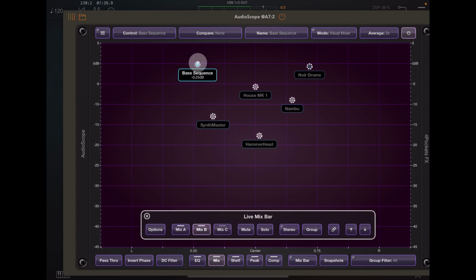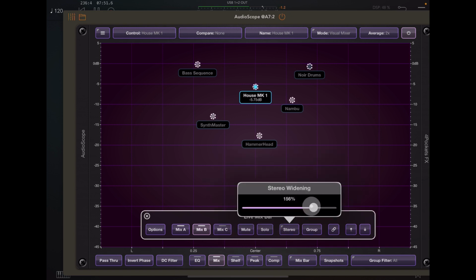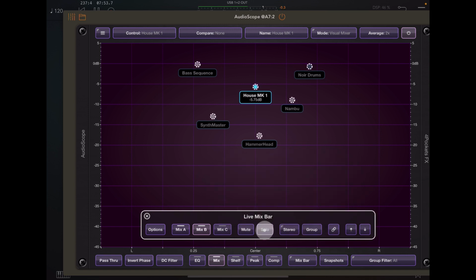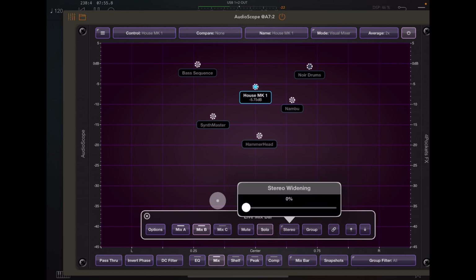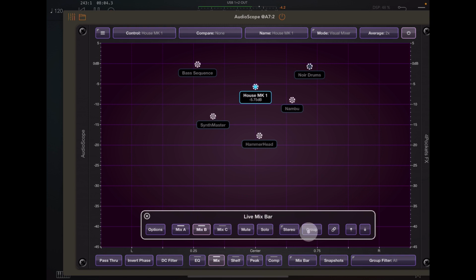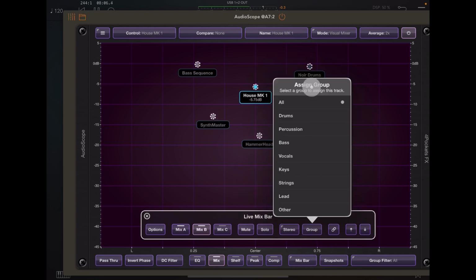Okay, whatever you're selected on here, you can mute it, solo it, or choose to increase the stereo width. So if we solo it, and you can assign it to a group. So select a group to assign this track.